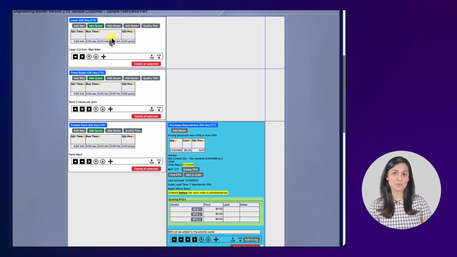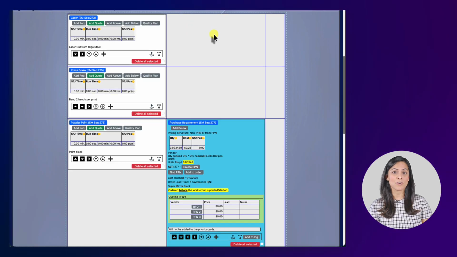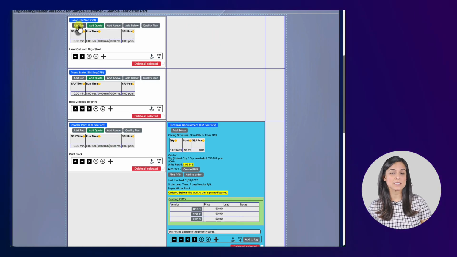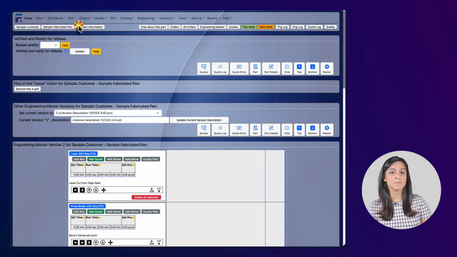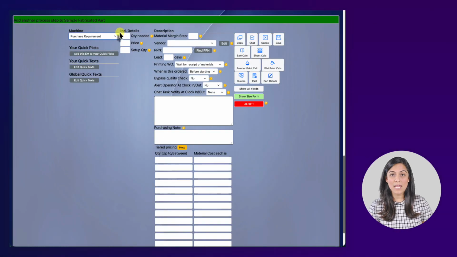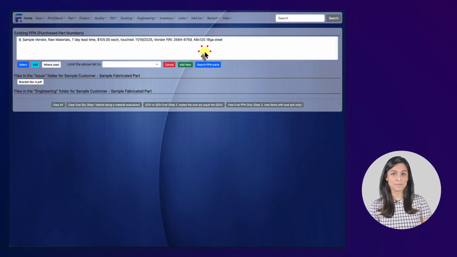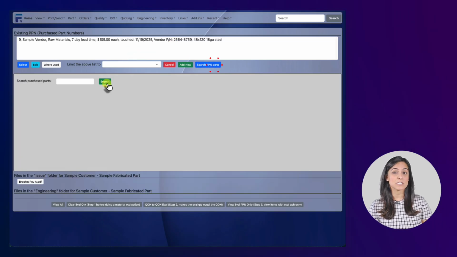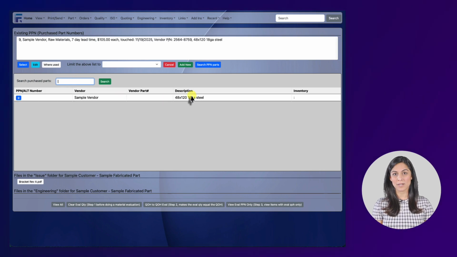So here's the laser process and we need to add a material requirement for the laser. So I'll say add req. Now instead of typing all the stuff in, we will click Find Purchase Part Number. You can see it's in there. Now your list will generate as your system matures, you'll have hundreds and thousands of purchase part numbers. So you can click on Search Purchase Part Number. We're going to search by 18 gauge. You can see it came up right there.